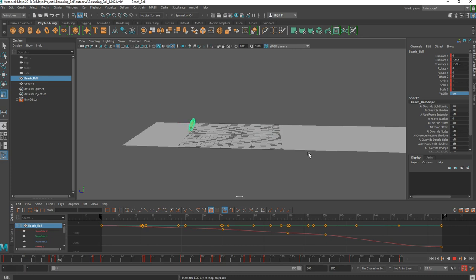Alright, so a little exaggerated. We can go in and we can start smoothing some of this out a little bit more with our graph editor. But we kind of got this ball bouncing around a little bit. Okay, so now I'm going to go ahead and hit stop, and I'm going to stop this video, and we'll talk a little bit more in the next video.